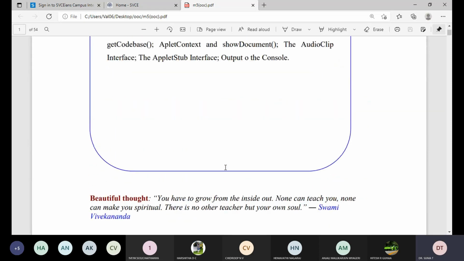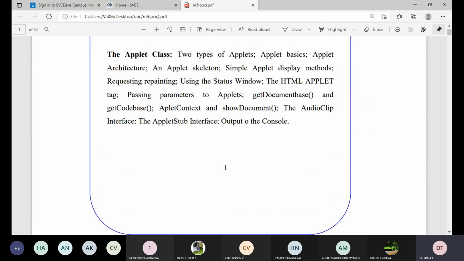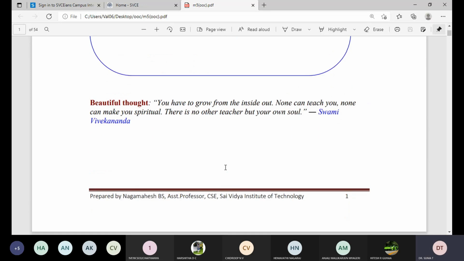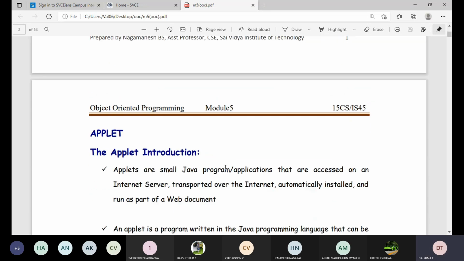So we have already studied about Java applets. I already defined that. Applets are small Java programs or applications that are accessed on an internet server. They are transported over the internet. Automatically they are installed and run as a part of the web document.